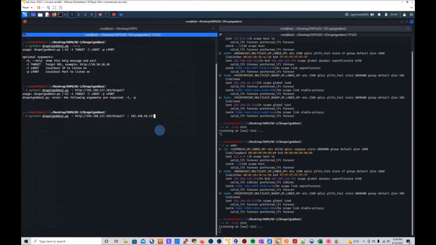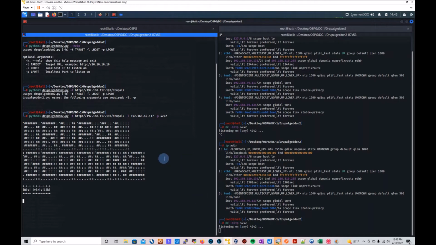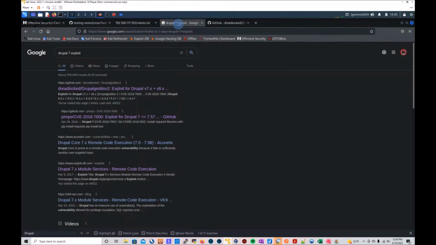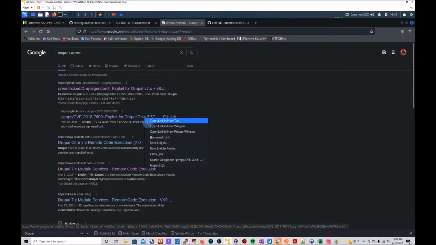49.117 and port 4242. Okay, we did not get an error message, so pretty much waiting right now. While we're waiting on this here, let's do a little bit more backup digging, just to see what our next options are.